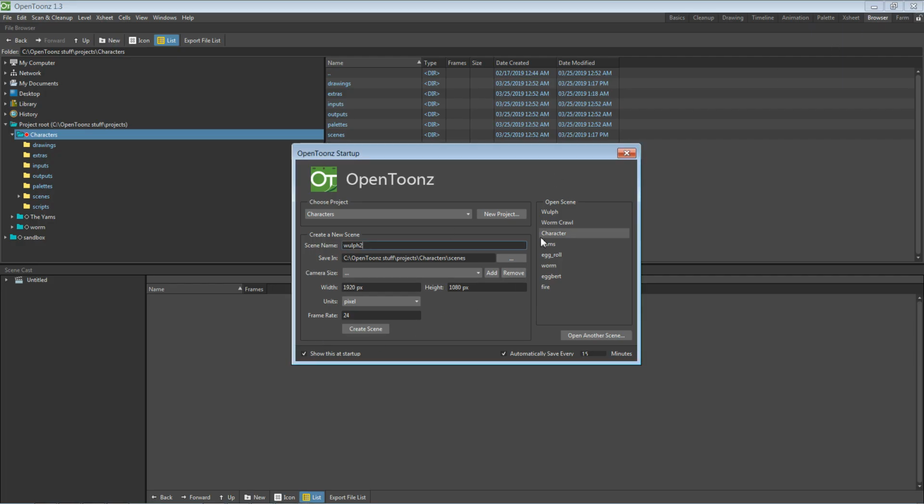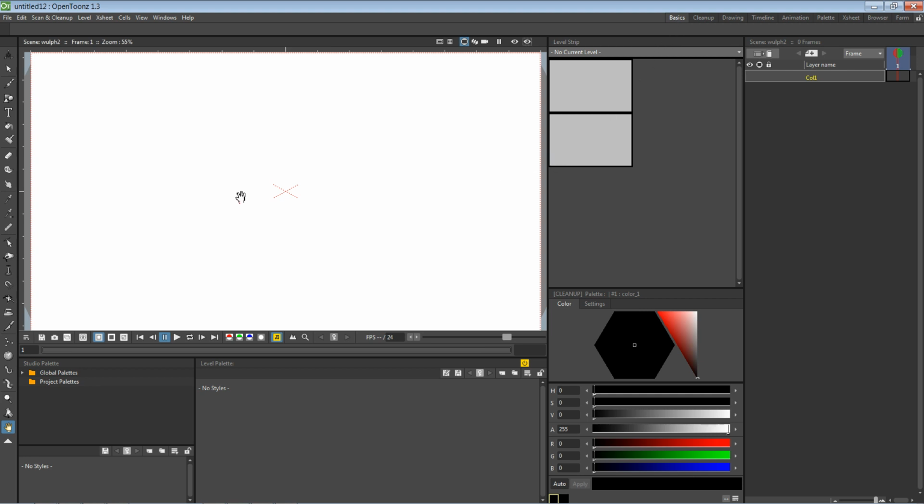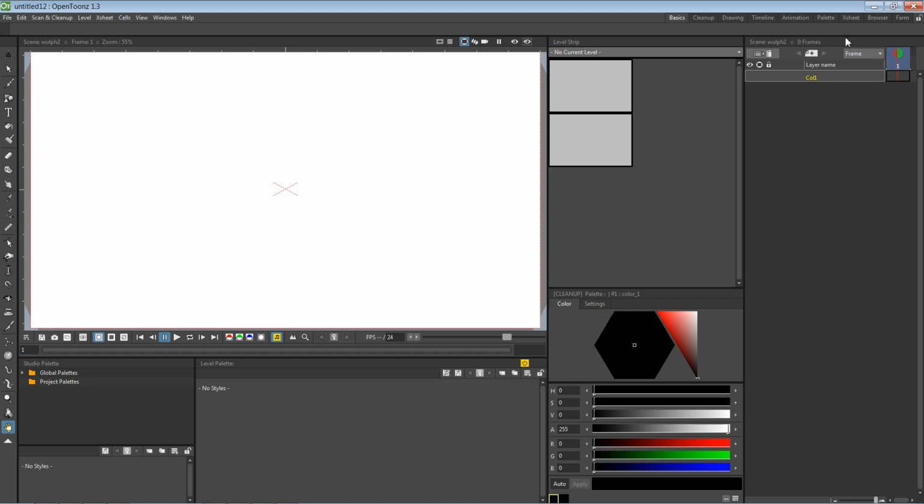Don't need this. So we're creating a scene called Wolf 2. Create scene, choose the size. Camera size is already set up. Create. Now by default, it's going to be a blank scene. We want to import the image inside our project here.